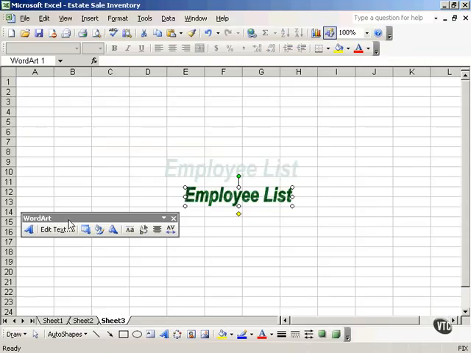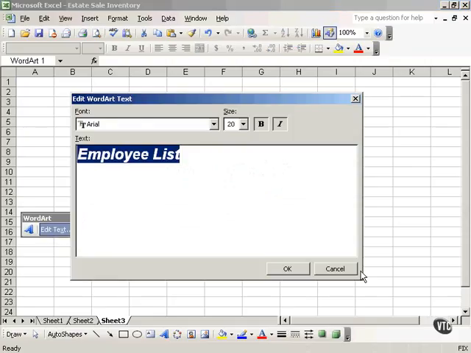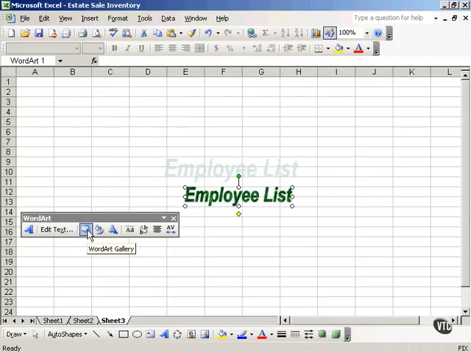Now notice that the word art toolbar is opened. Here, if you run your mouse along, you'll see you can insert word art. You can edit the text. For example, if you wanted to say something else other than employee list here, you can edit the text, go back to this window, and make your changes to your text and click OK. You can also go back to the word art gallery and choose a different style.